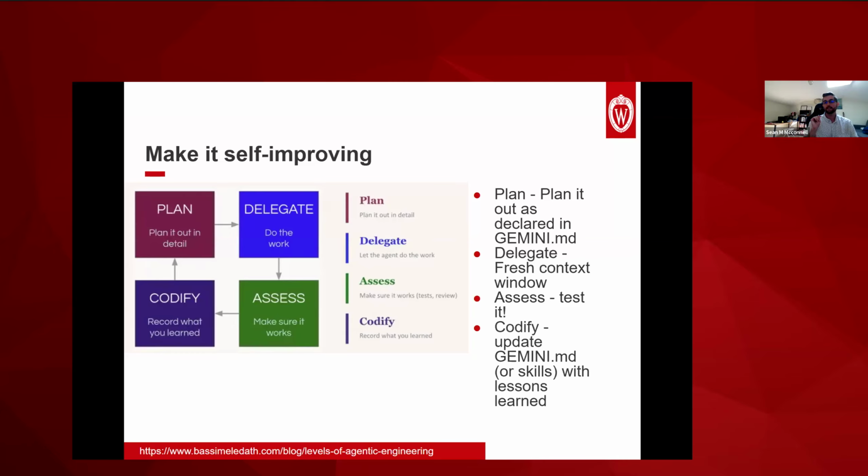And then codify. That's the last and most important step. If it's done something you like, you need to tell it, this is great. Remember this. Keep doing this. And either have it write it to the Gemini MD file, but because that Gemini MD file is loaded in context every single time, if it gets really long, it will fill up your context window.